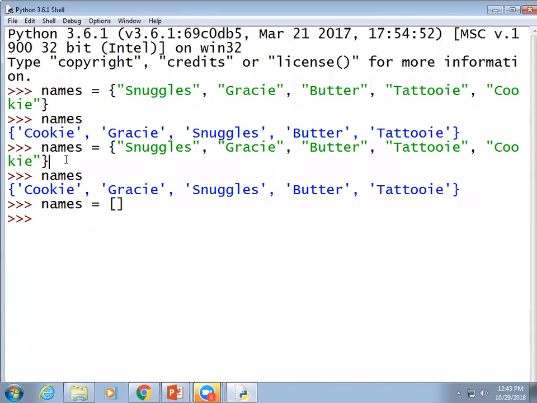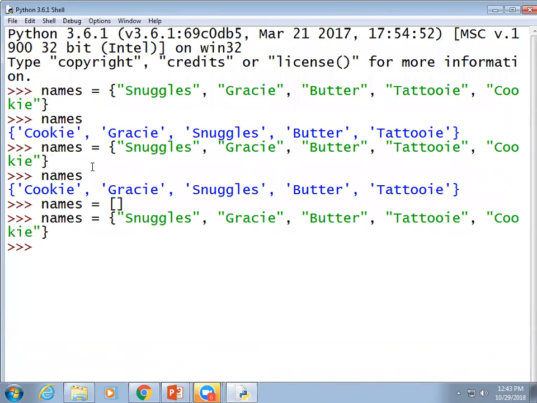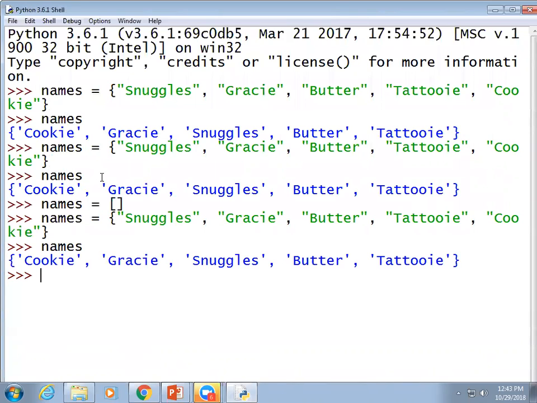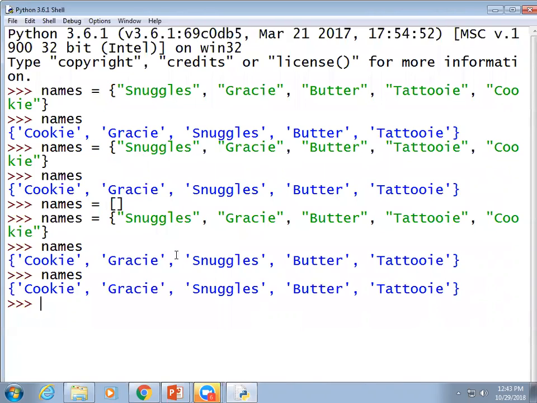Okay, so now it should be wiped out. It's got to have some sort of system, I just don't know what it is. It's not alphabetical. It's not first or last. So let's try doing it again. Maybe it's ordered by length. Cookie and Gracie are both six each. So let's try that.